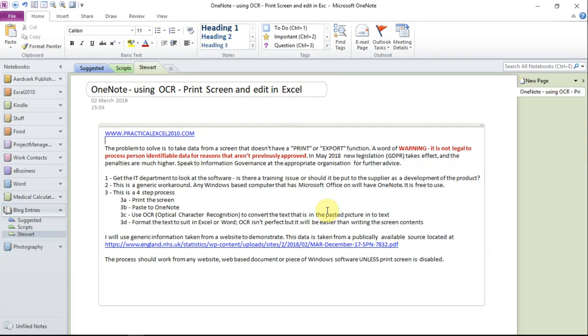Now, I view this as being a four-step process. Just generically, if the software that you're trying to take a print screen from doesn't have a print function, then it may well be just a training issue, or it might be that your IT department might need to put it forward as further development to the suppliers. Second thing to say really is that this is a generic workaround. Any Windows-based computer that has Microsoft Office on it will also have Microsoft OneNote.